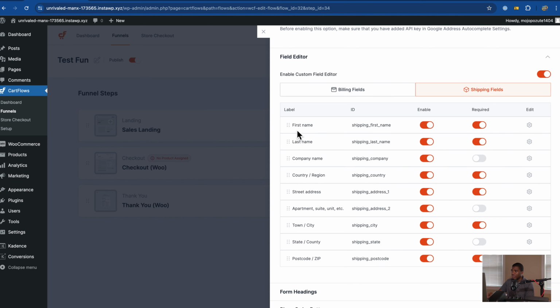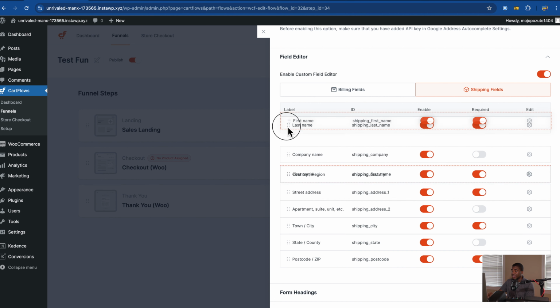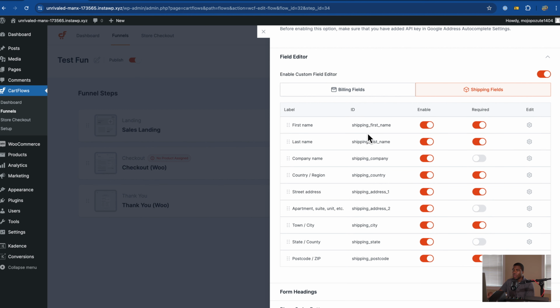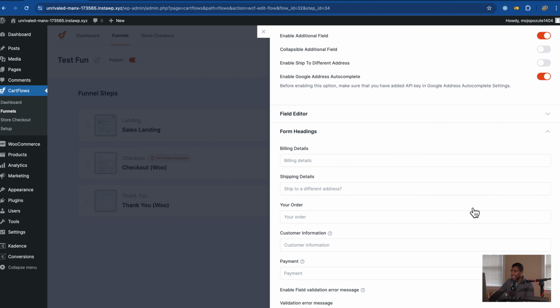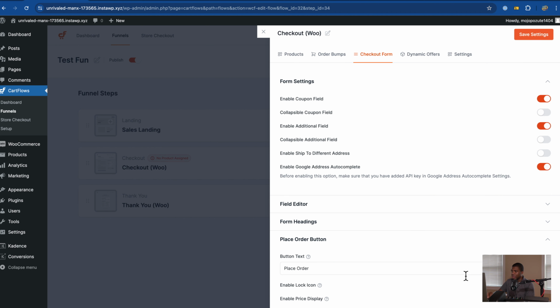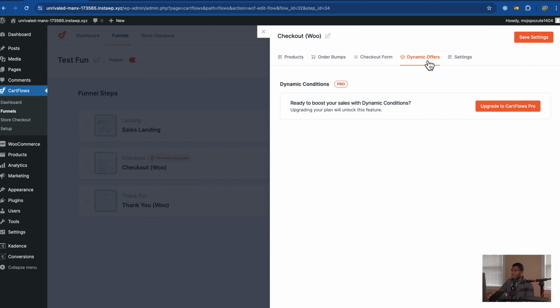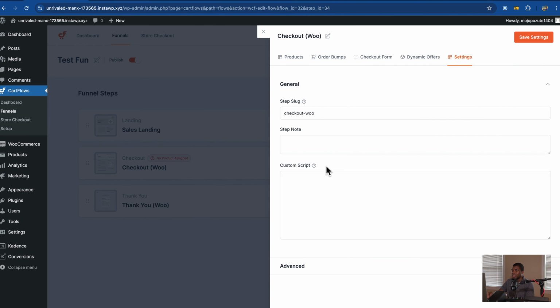I love this. Let's see, can we reorder this on the free version? Yes, we can. Look at that. Yes, we can. Beautiful. Again, this wasn't always like this. Some of this used to be in the pro version and they made some updates once they started getting more pro features. I love that. Form heading, boom, we have that right here. I'm not gonna go too deep in it. I'm just letting y'all know. Place order button. What is the order button? Like when they press the order, what do you say on it? Boom, right there. I'm gonna say yes, I'm gonna save that. Dynamic offers, the pro version, and then settings if we wanna do settings here.